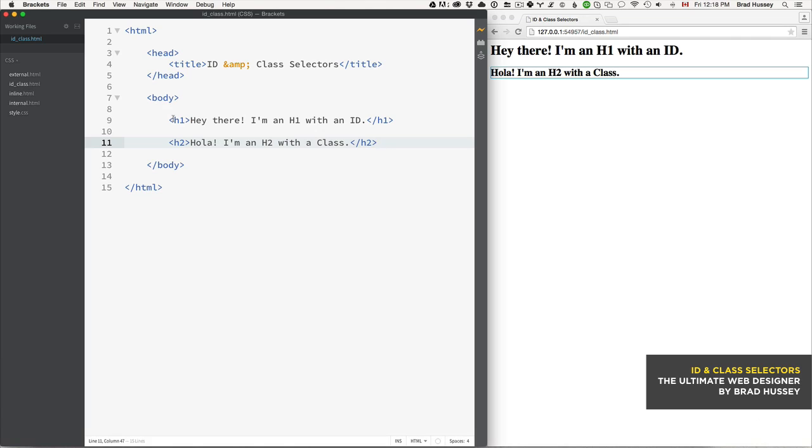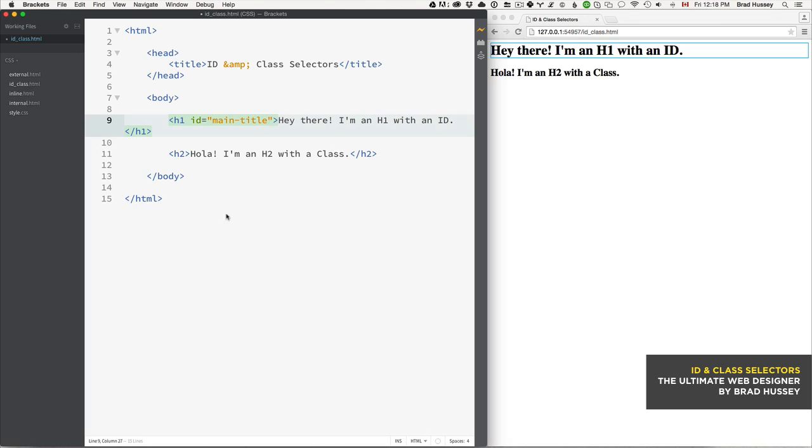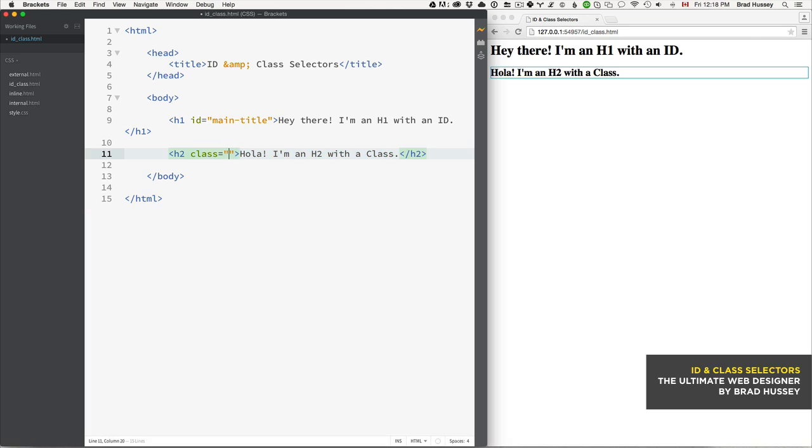So first, I'm going to add an ID to this level 1 heading. Let's go ID and let's say main title. And in my level 2 heading, I'm going to give it a class. And I'm going to say something like section header.